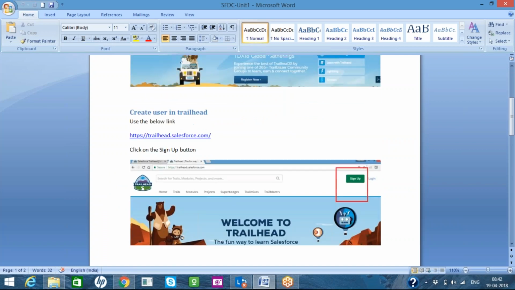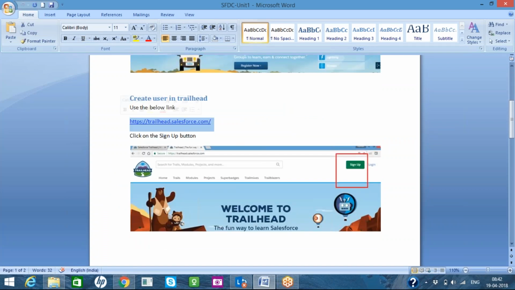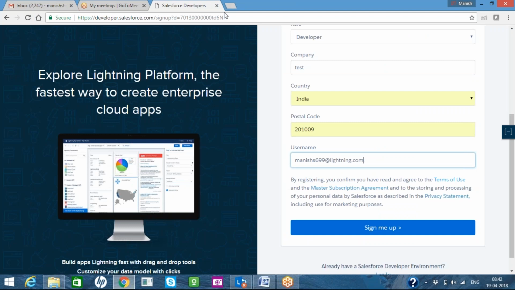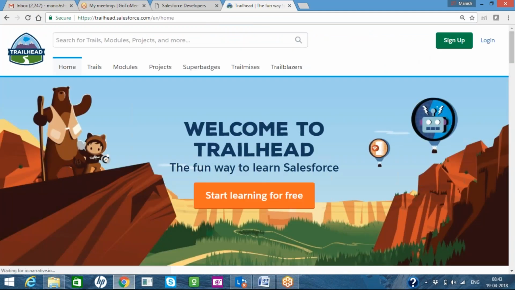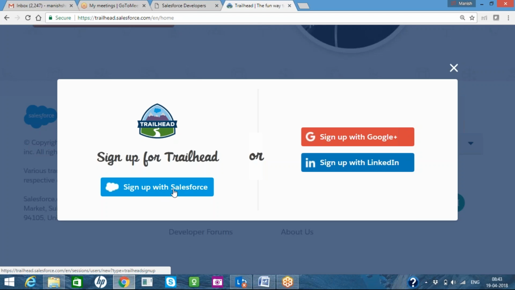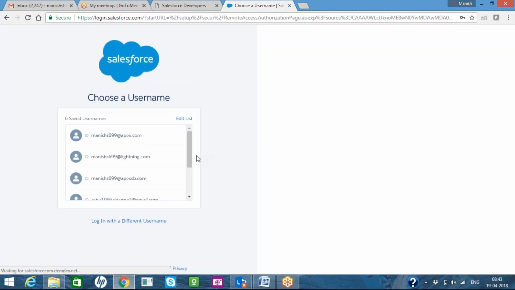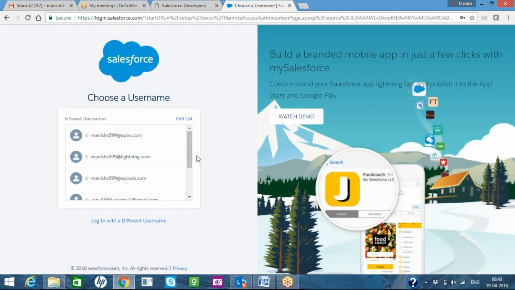Next link is for the Trailhead. So if I open this Trailhead, here we have two buttons. One is for sign up, second for the login. So as a fresh user, you need to click on the sign up button. So you can use the sign up with Salesforce. We can use the other options, but I always use the Salesforce.